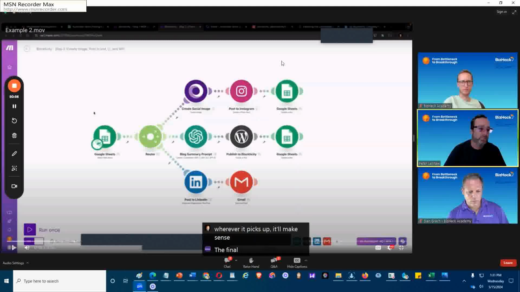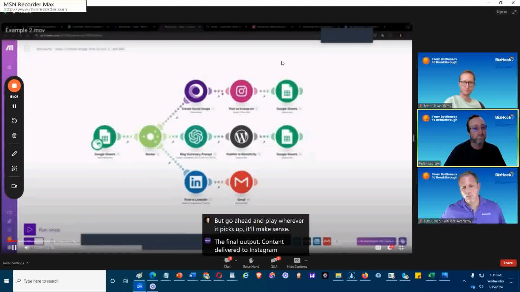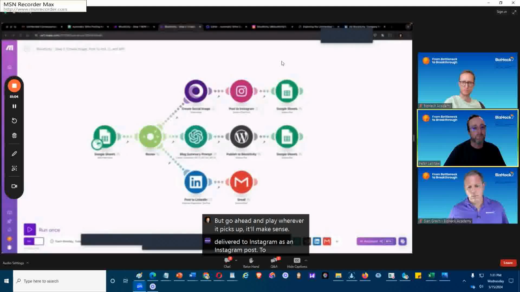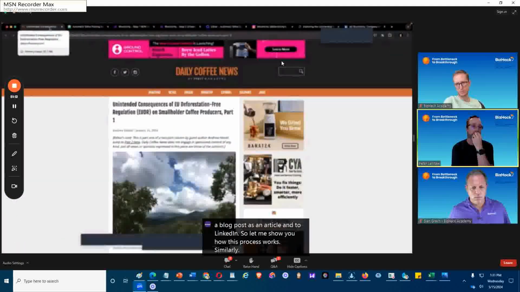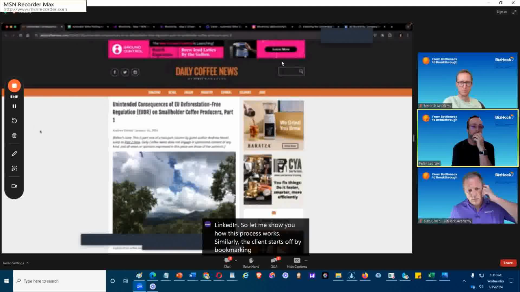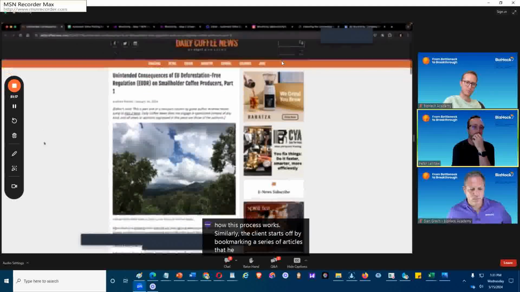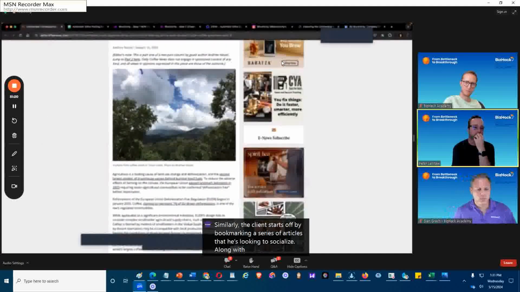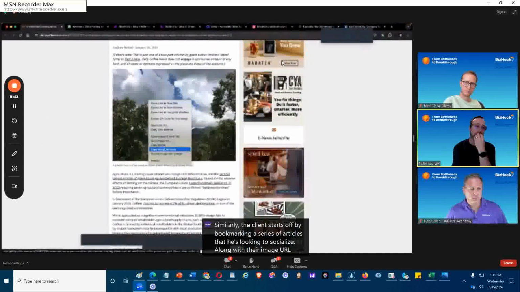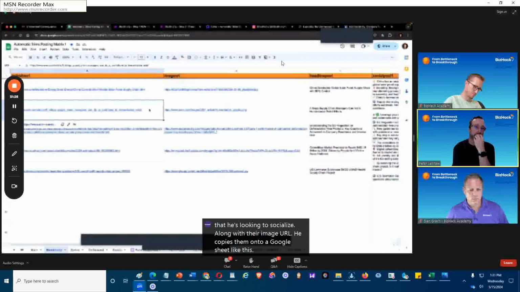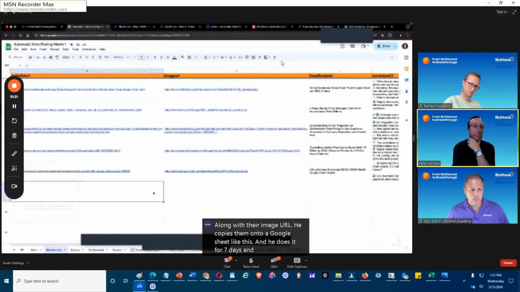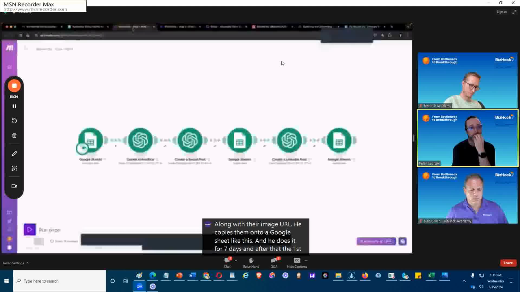The final output is content delivered to Instagram as an Instagram post, to WordPress as a blog post, as an article, and to LinkedIn. So let me show you how this process works. Similarly, the client starts off by bookmarking a series of articles that he's looking to socialize, along with their image URL. He copies them onto a Google Sheet like this, and he does it for 7 days.